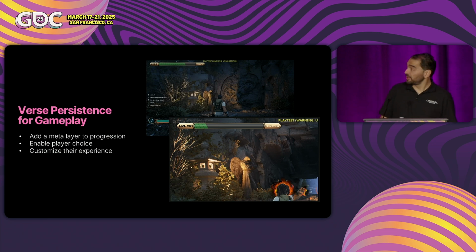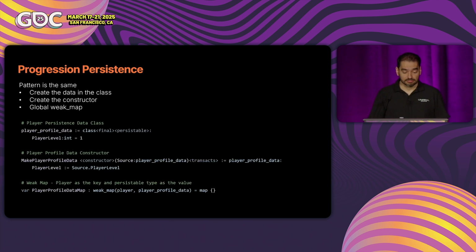You can add things like the player's level, as I demonstrate here, or enable the saving of players' choices, such as a faction that they joined or any customization that the player can do. Perhaps like a progression path which they choose in a tycoon game. If you can encode it in a class, you can persist it. The pattern is the same that we used in tutorialization. You add the data you want to your player profile class, player level in this case. You create the constructor, add it to the constructor if you already have one, and ensure that you've already created your global weak map variable if you haven't.